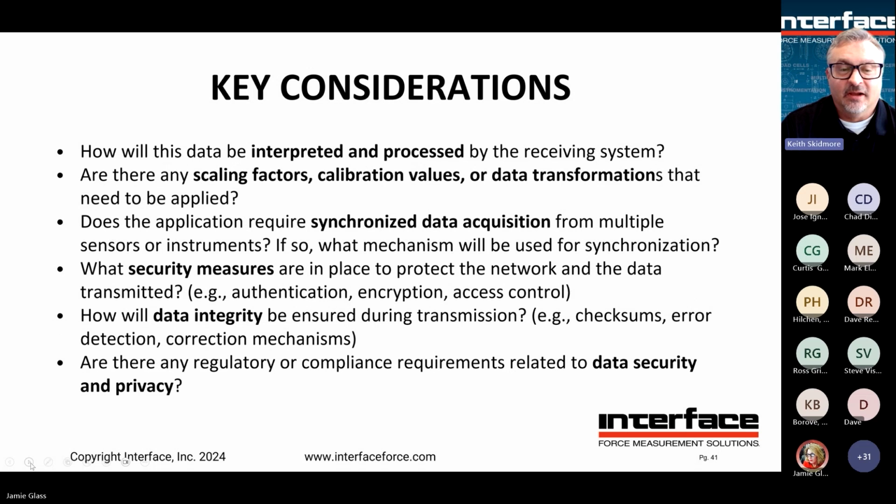Next slide. How will the data be interpreted and processed by the receiving system? Are there any scaling factors, calibration values, or data transformations that need to be applied? If so, how is that done? Do you have somebody who knows how to get in and make configuration changes in the network to add scaling factors and things? Because that would potentially be done on the receiving side, not on the transmitting side.